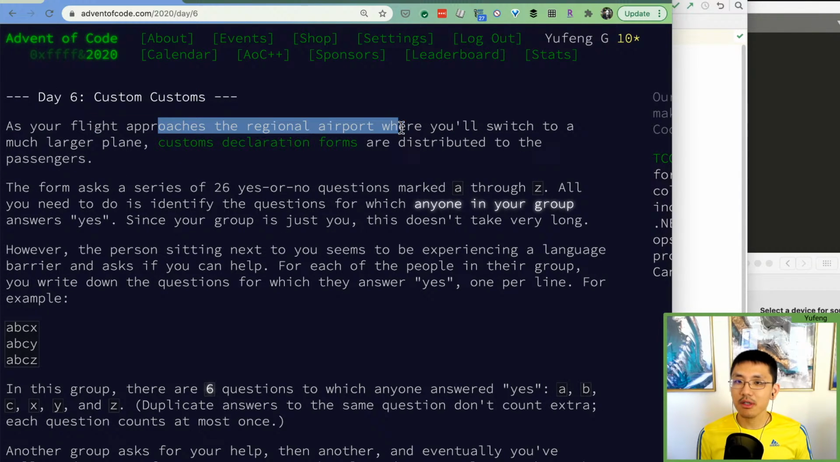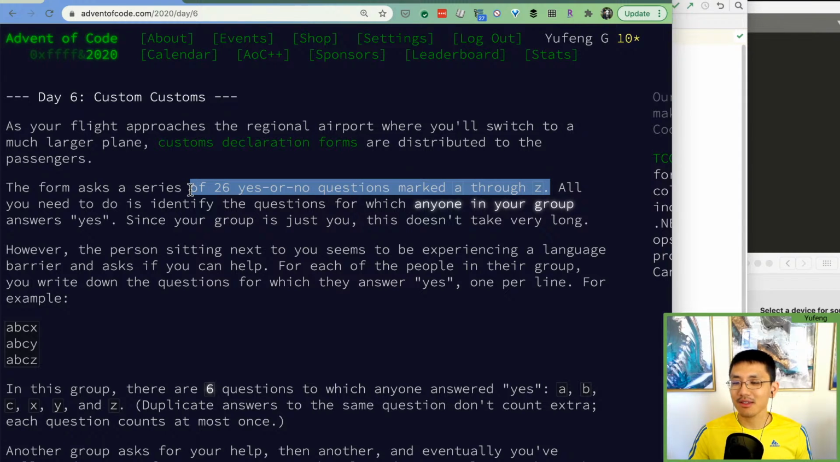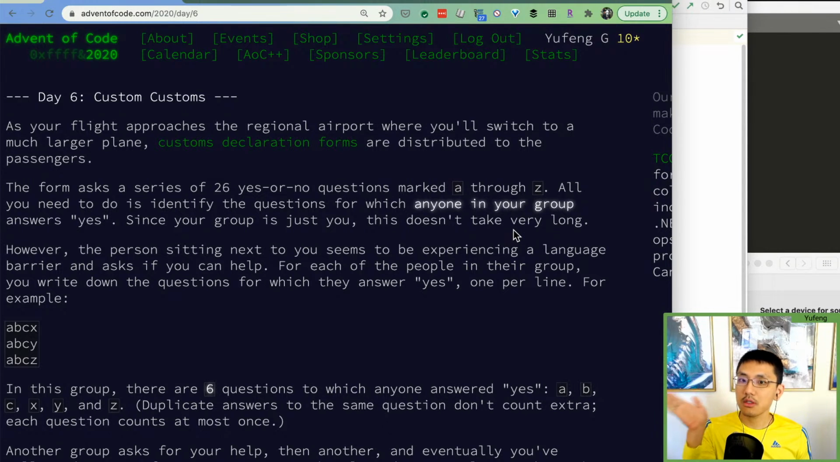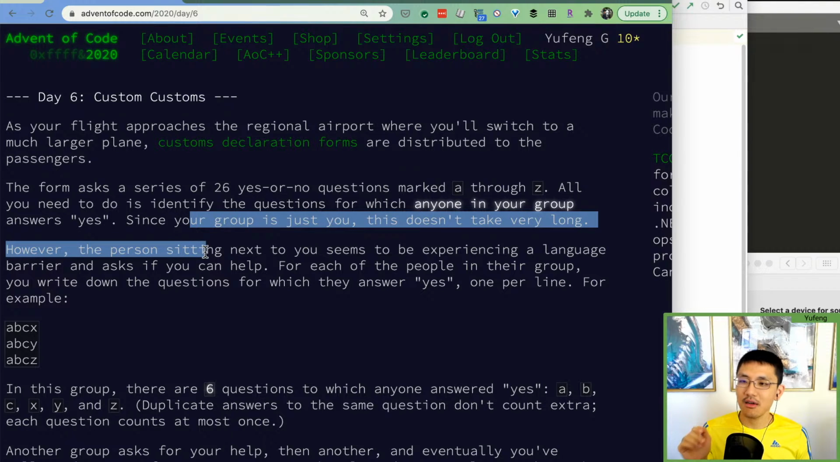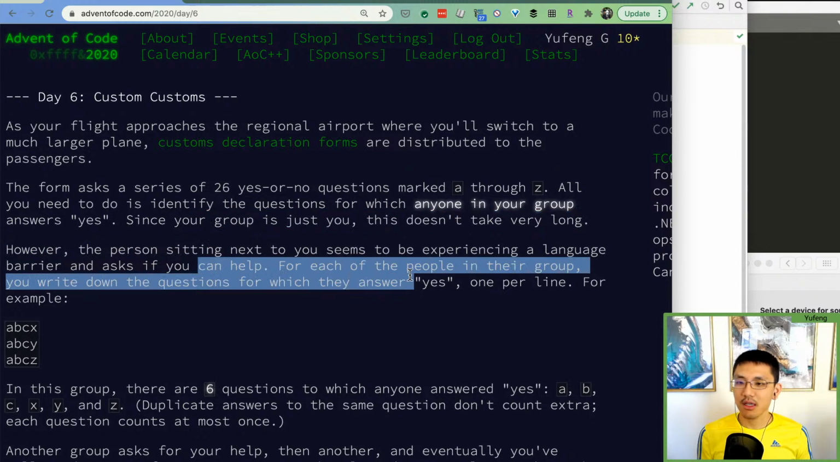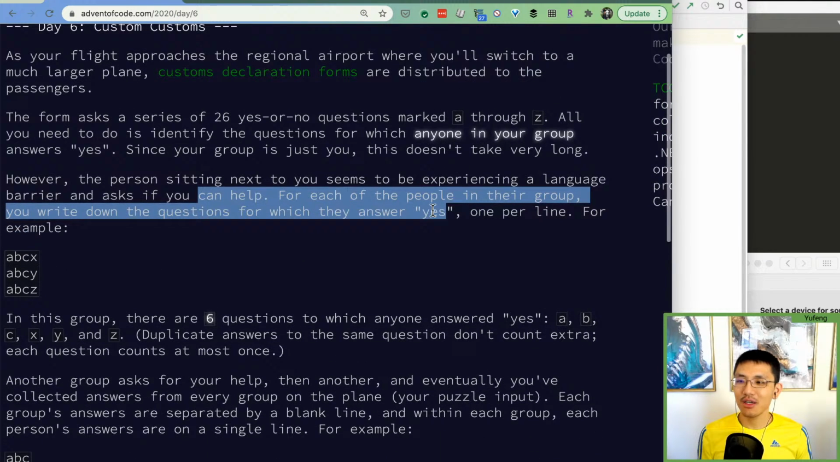We're approaching the regional airport. We'll switch to a much larger plane. Oh, more flights. Customs declaration forms, great. 26 yes or no questions. Wow, in all my travels, I've never come across a customs form with 26 yes or no questions. But it is convenient in that it goes A through Z. We need to identify the questions for which anyone in your group answers yes. Since your group is just you, this doesn't take long. However, the person sitting next to you asks if you can help. For each of the people in their group, you write down the questions they answered yes to, one per line.